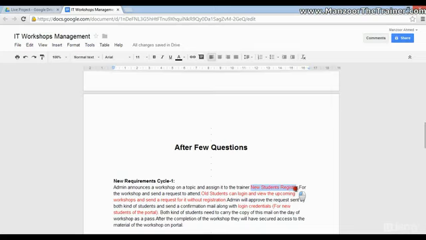Now they'll say specifically: a new student registers for the workshop and sends a request to attend. An old student can log in, view the upcoming workshops and send a request for it without registration. That means an old student need not register again and again. And login credentials will be sent only to new students. Both kinds of students need to carry the copy of the mail on the day of the workshop as a pass. After completion of the course, they will have secured access to the material of the workshop on the portal. So we got the requirement enhanced. Now the client is coming specifically: we have two categories of students, new student and old student.